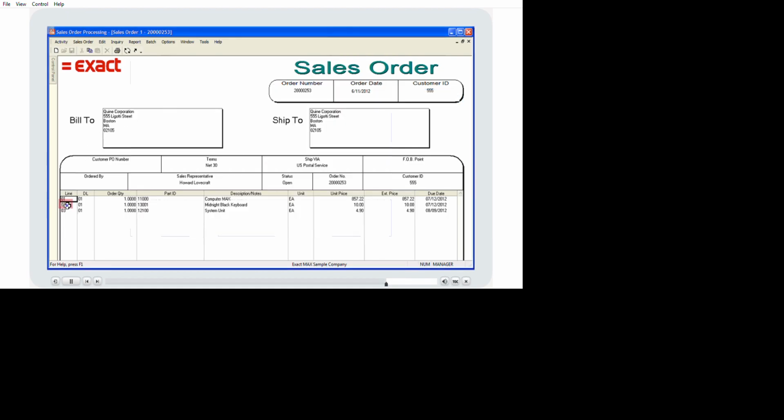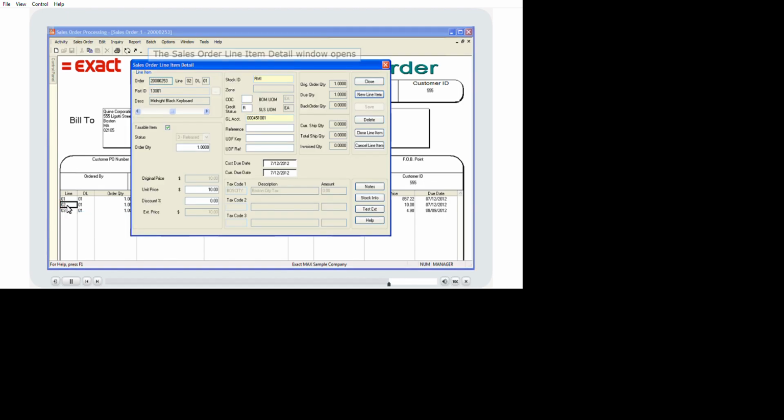Now let's take a look at the second line item. Double-click to open the line item detail screen for this line. Clicking the Cancel Line Item button will change the status from 3 released to 6 canceled. When you cancel a line item, the line stays on the order but shows as canceled and does not drive demand. When finished, click the Close button to exit the Sales Order Line Item Detail screen.